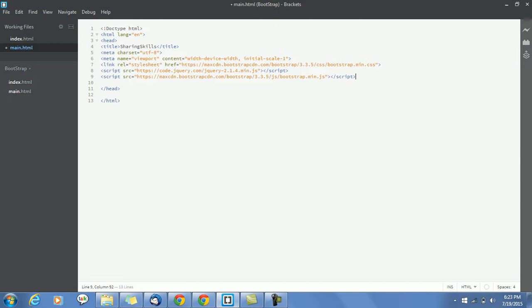I guess we are ready with the header part. Now let me add the body part. So guys, I am adding the body part. Let me start with the Bootstrap part. Div class equal to container. So what does this line mean? It means that we are placing all our code inside a particular container.